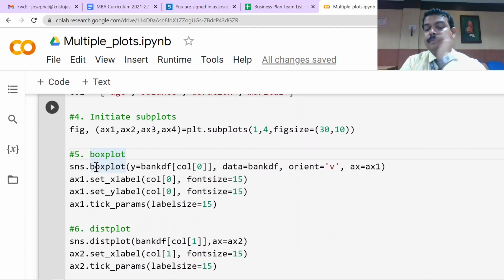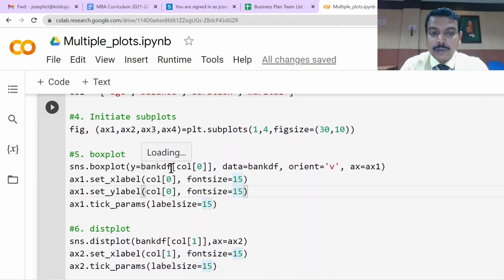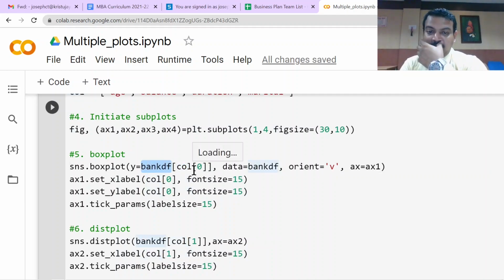the Seaborn library. So here we have a couple of arguments. In fact, for a box plot we can give many arguments, but specifically the mandatory one is we need to give a value for the variable y. So for the variable y, we are going to take the first item in the list column from the bank.df data frame.